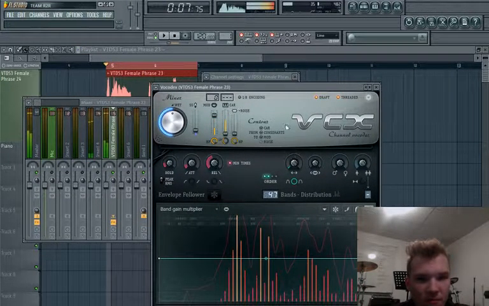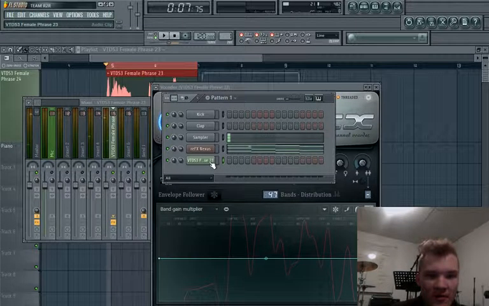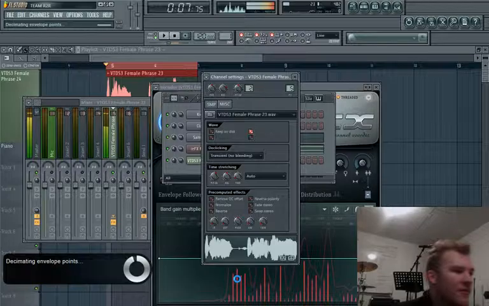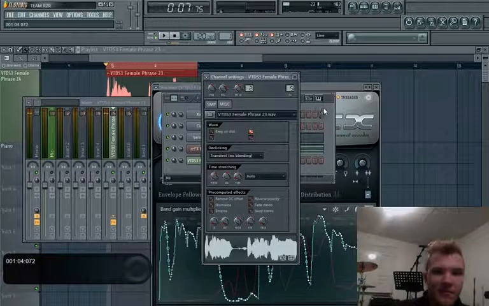And there's a way to make the vocoder work even better. Just drag the voice clip into the vocoder and it will detect it automatically.